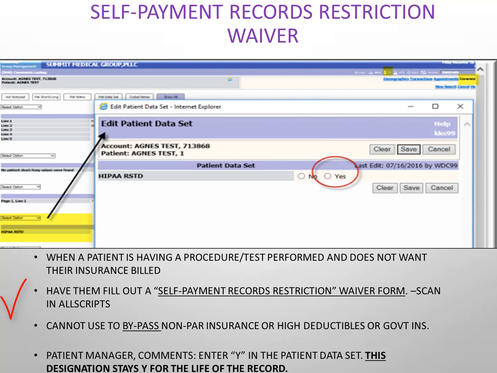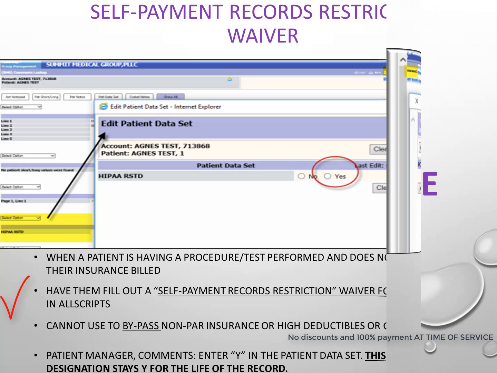The HIPAA records waiver applies when a patient does not want their insurance billed for a medical procedure. This cannot be used to bypass non-participating insurance, higher deductibles, or government insurance. The patient will self-pay and sign a self-payment form. This process is not eligible for discounts, and the patient must pay 100% of the charge.